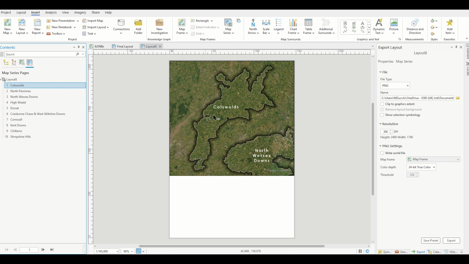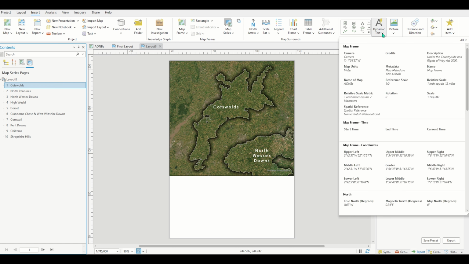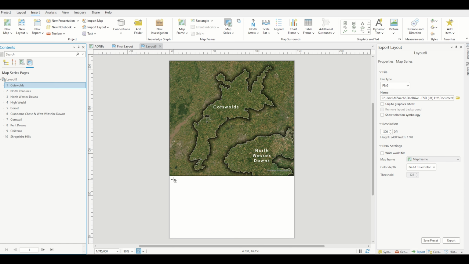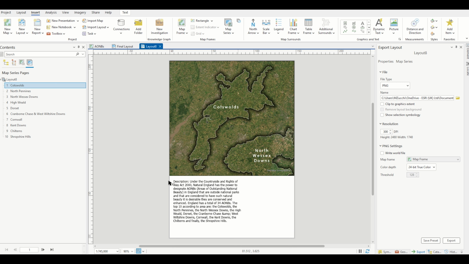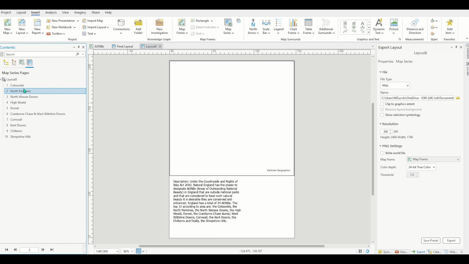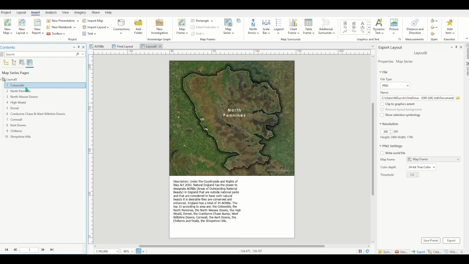From here, we can start populating our map with information that we want to include throughout by using the dynamic text option in the graphic and text group of the Insert tab. So for example, if we wanted to add a description that is consistent between every map, we can go to our metadata and click and drag. This information will now be replicated across each of our layouts and won't change.